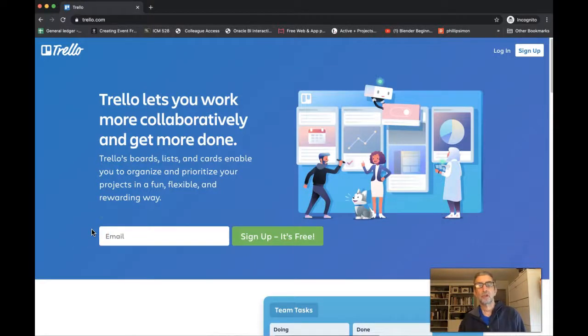Hi, we're going to use Trello to create a work breakdown structure, a very important component of project planning and project management. So first I'm going to log in, but if you don't have an account, you go to the Trello.com page, enter your email, and sign up. It's free. The free version is fine for what we're doing. I already have an account, so I'm going to log in.